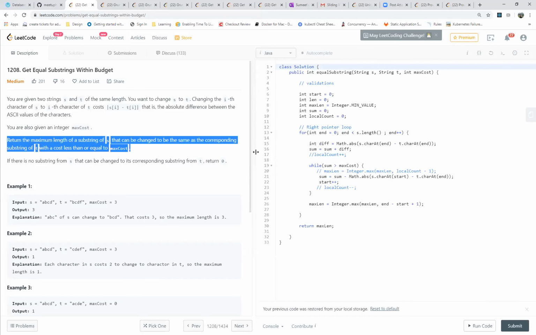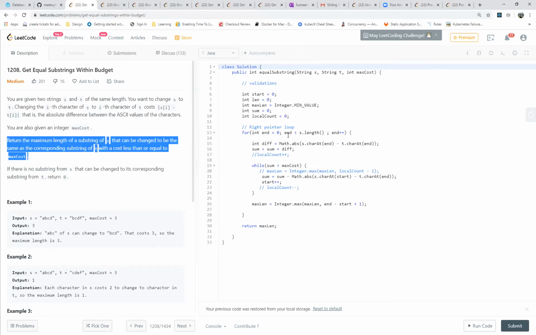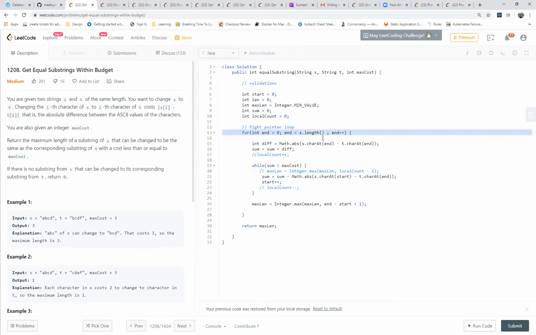So if you see here, I have an outer loop, which is a right pointer that keeps on incrementing as the for loop goes on. Then I take the ASCII difference of both the strings' characters, which is an absolute value because S can have a bigger ASCII letter than T or otherwise. Then I sum that difference. This is the ongoing current sum. And then I check if my sum is greater than max cost, then I keep on reducing my start.